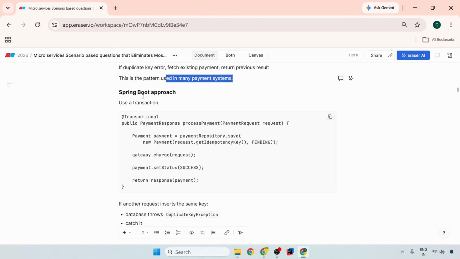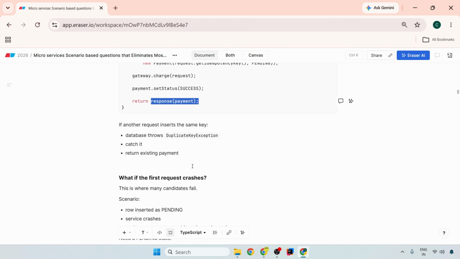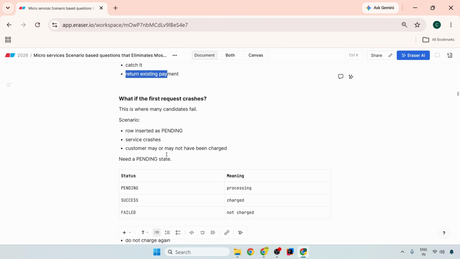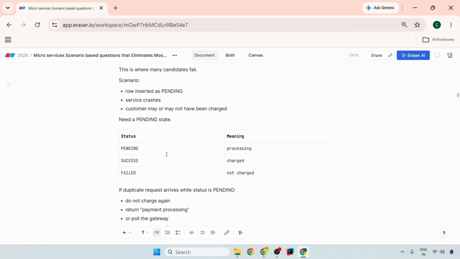So how would you create a transactional Spring Boot approach? You make the process payment method transactional. In the payment repository, you save a new payment with pending status. You charge and you set the status as success. Next time you try to save it, if that key is already present, then do not do anything, just return whatever is already there in the first row of the database. So now if another request tries to insert, the database throws a duplicate key exception, you catch it and return the existing payment. But there is one scenario.